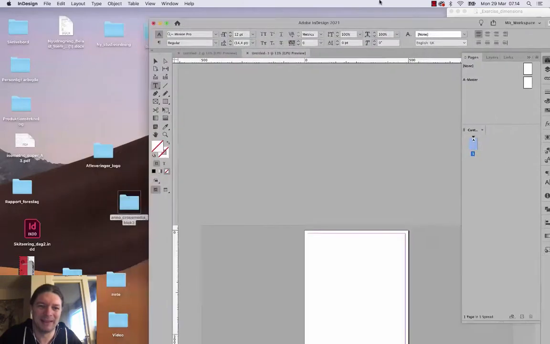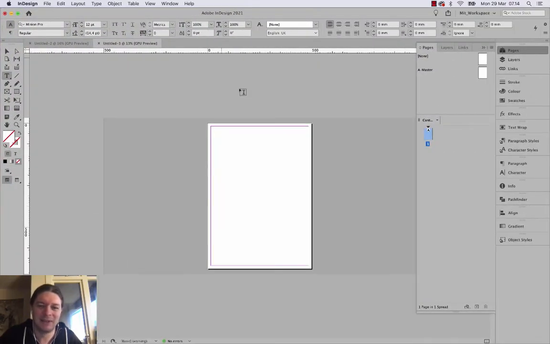I'm not sure why my InDesign is going outside the screen. Just one sec. There we go.